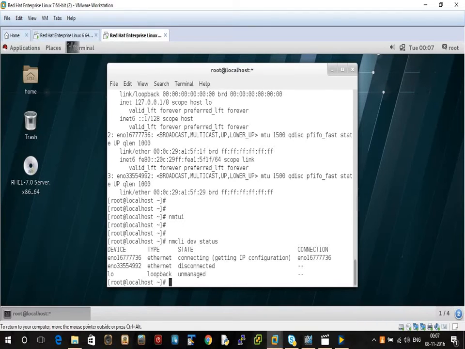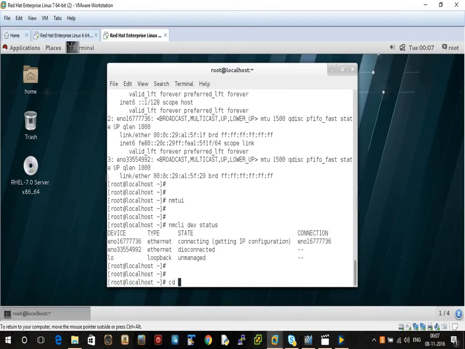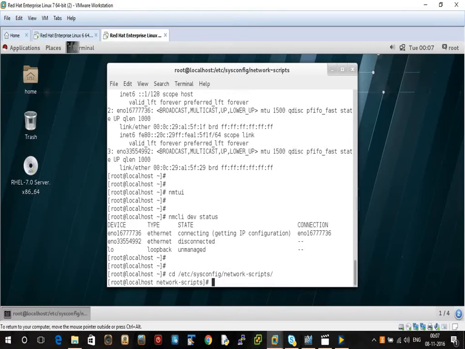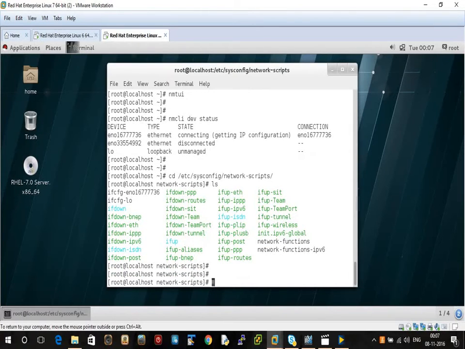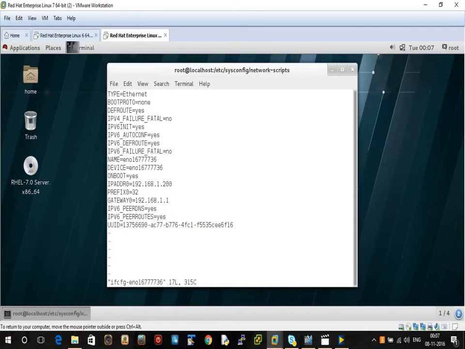It is getting IP configuration. Go to the location /etc/sysconfig/network-scripts. Do an ls over there. We have a file. Edit the ifcfg file. ONBOOT is yes, BOOTPROTO is none, TYPE is Ethernet. The IP address is fine. The gateway is also fine. Everything seems to be fine.